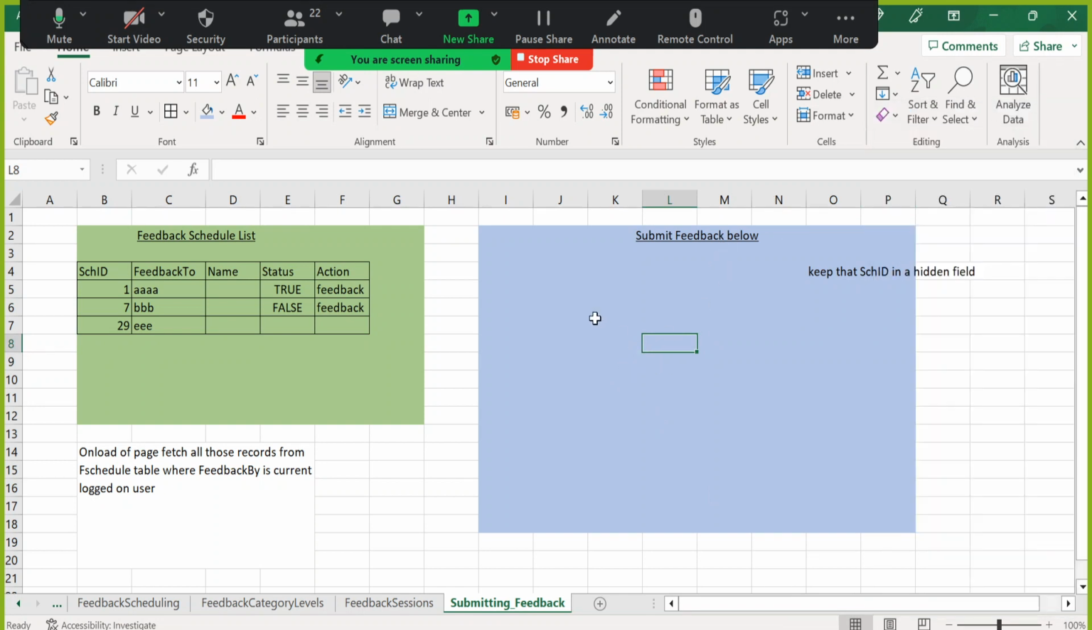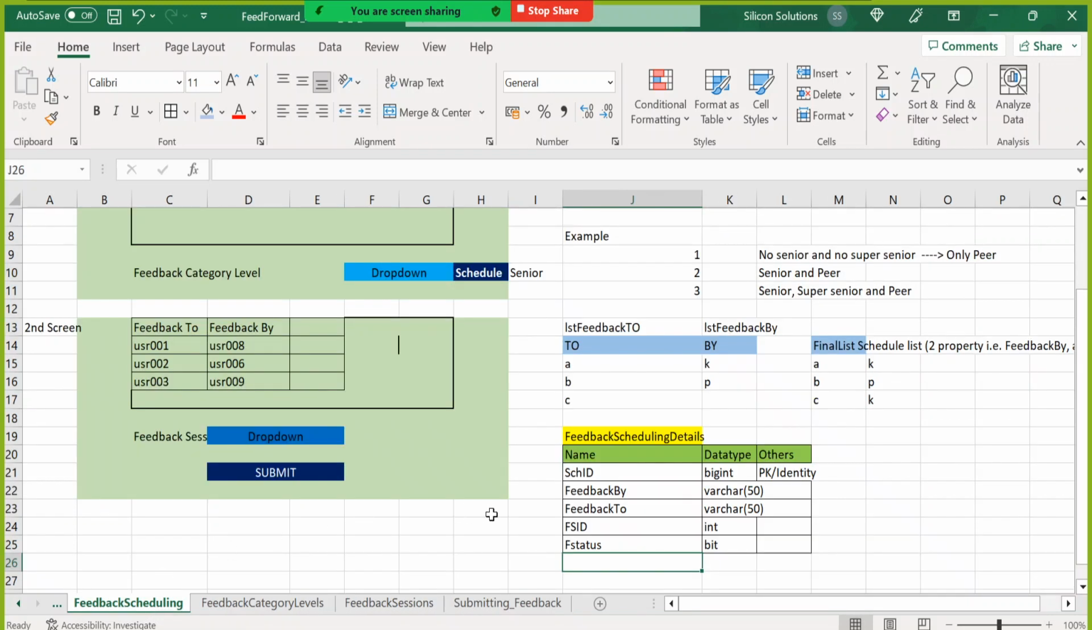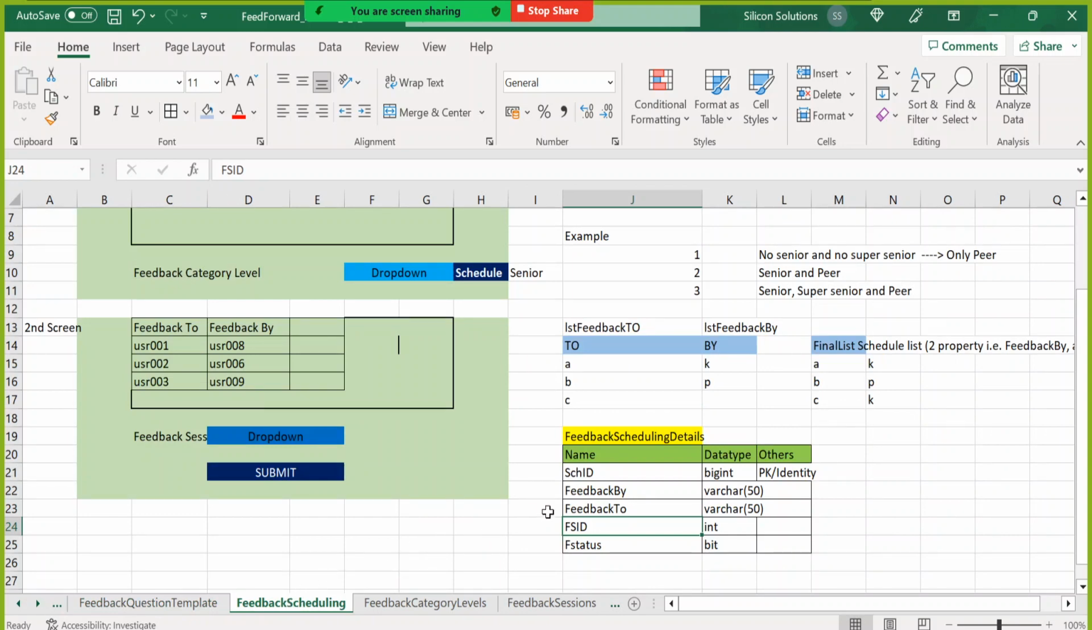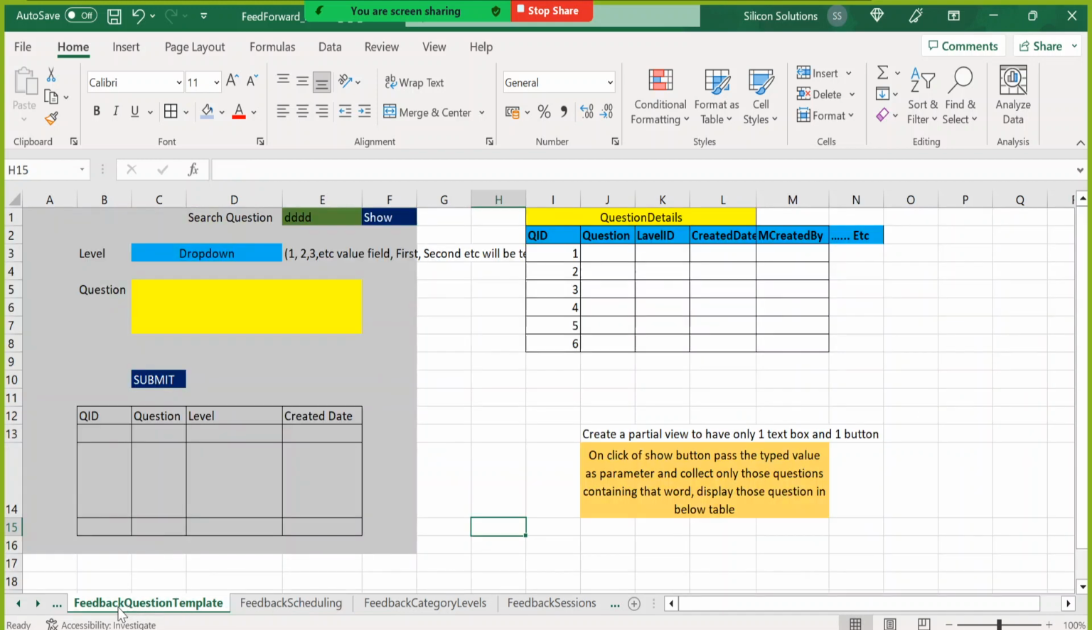So then what we have to do is, now you have to fetch template questions based on that schedule. So schedule ID will give you an idea, let me go to schedule. Imagine you know the schedule ID. So it will give you an idea about who is giver and who is getter. And check this, what is this FSID? Feedback template ID or something. This is feedback question template.